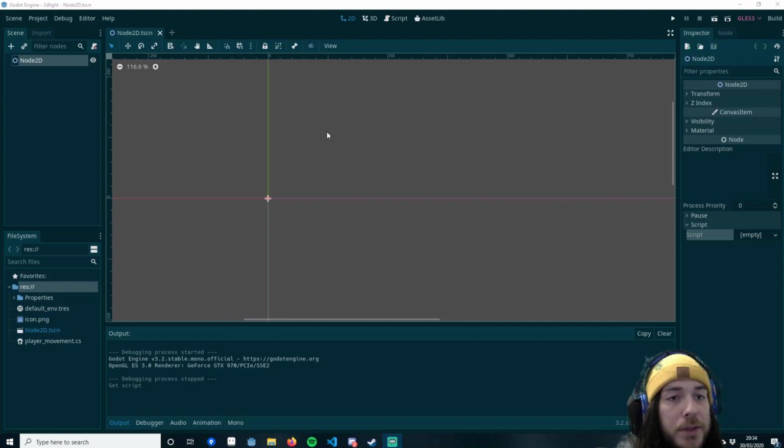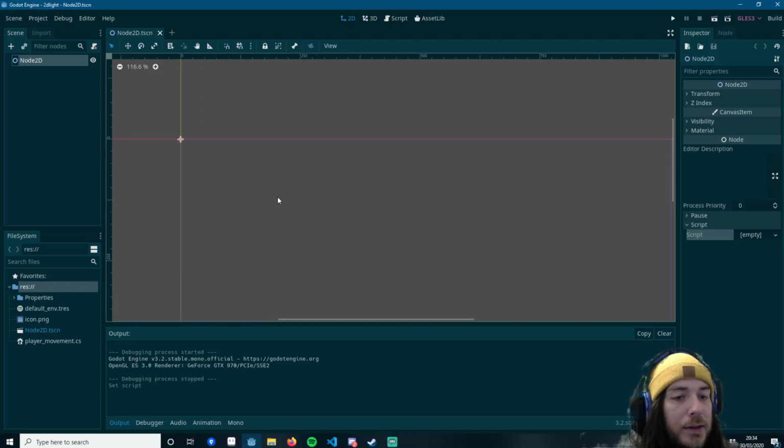So here I have an empty project. I've added a Node2D. What you want to do is we need two pieces of art. We need a background for the light to be cast on. We also need a light, which acts as a gradient. So we're going to do those two now.